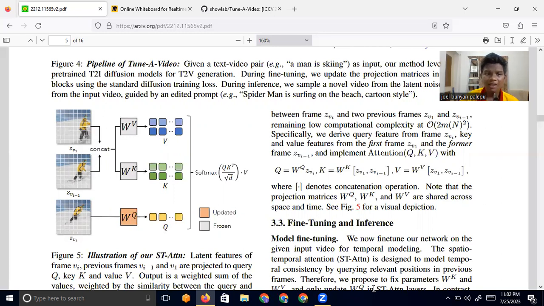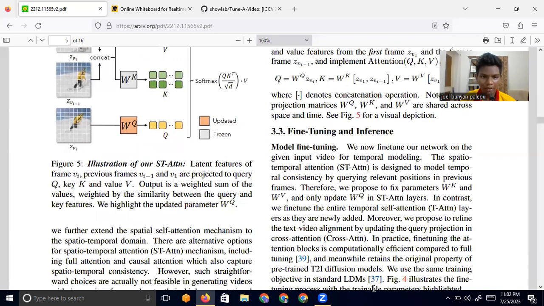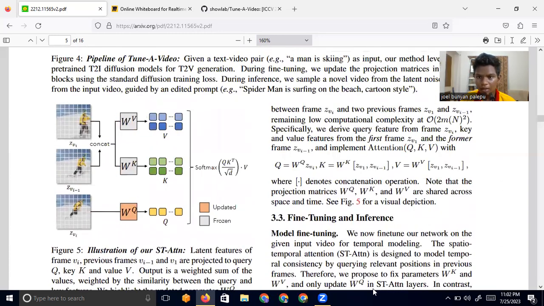By doing that, we'll do that for all of the frames, and therefore we don't have to update these weights. We only have to update this one such that we calculate the right attention, and we can also reduce the computational complexity, I think.